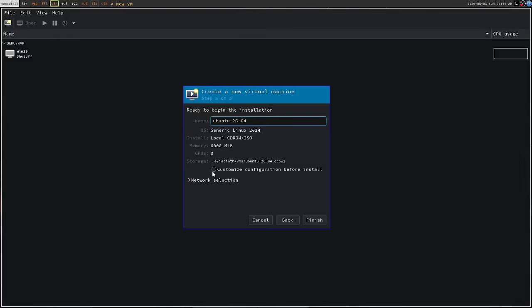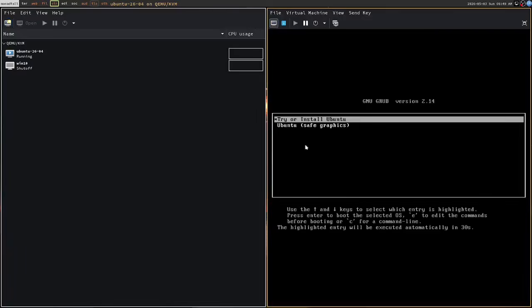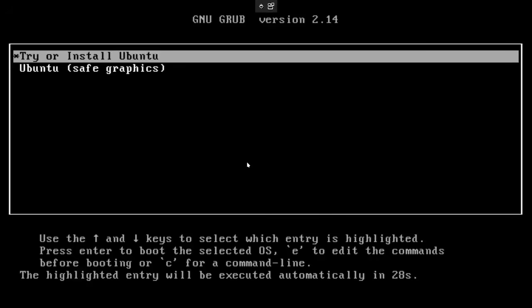And if you want to do more customizations to this virtual machine, like booting into an EFI firmware, then you may as well tick this radio box here, customize configuration before install. As of now, I am not going to do any further customization. So let's just finish and let's go yes to start the virtual network, and let's make it full screen.